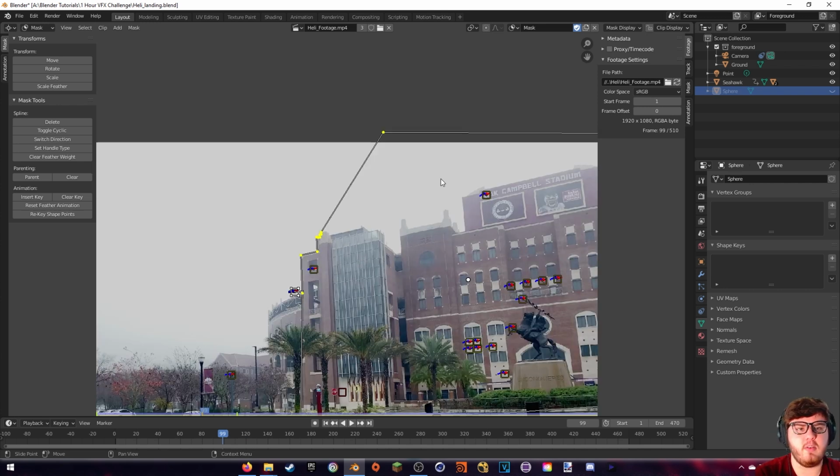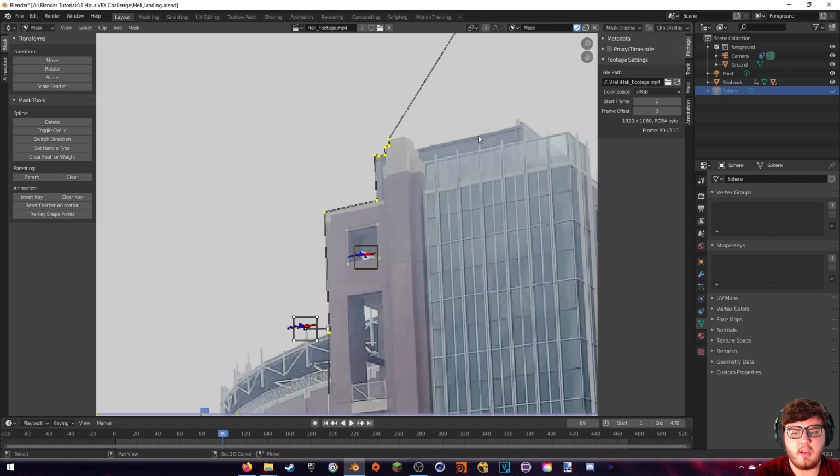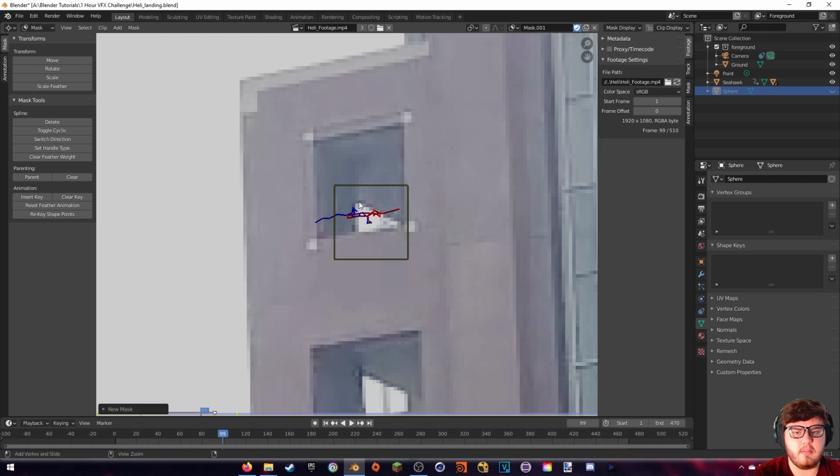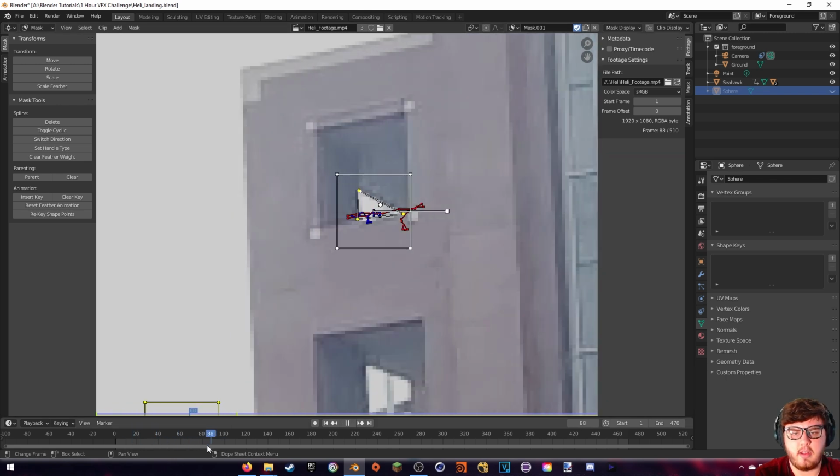One final thing we need to do is add another mask. You can kind of see this little sliver right here. So to do that, we're just going to come up here to the mask. We're going to add a new mask. This mask is just going to be right here, like that. Alt-C to close up the mask, and then hit A to select all of it. Shift-click this, and then parent that by hitting Control-P. And that should stick to it pretty nicely.